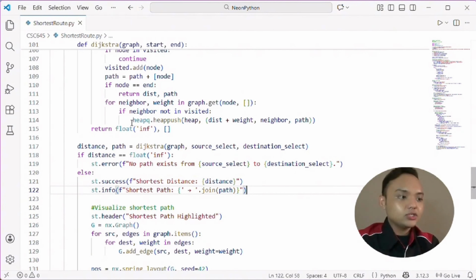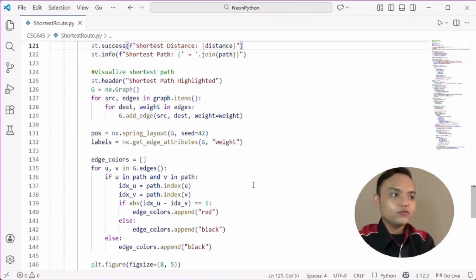If the destination is reached, the shortest distance and path will be returned, but if no route exists, the algorithm will return infinity and an empty path. And the rest of the code is more for visualization.